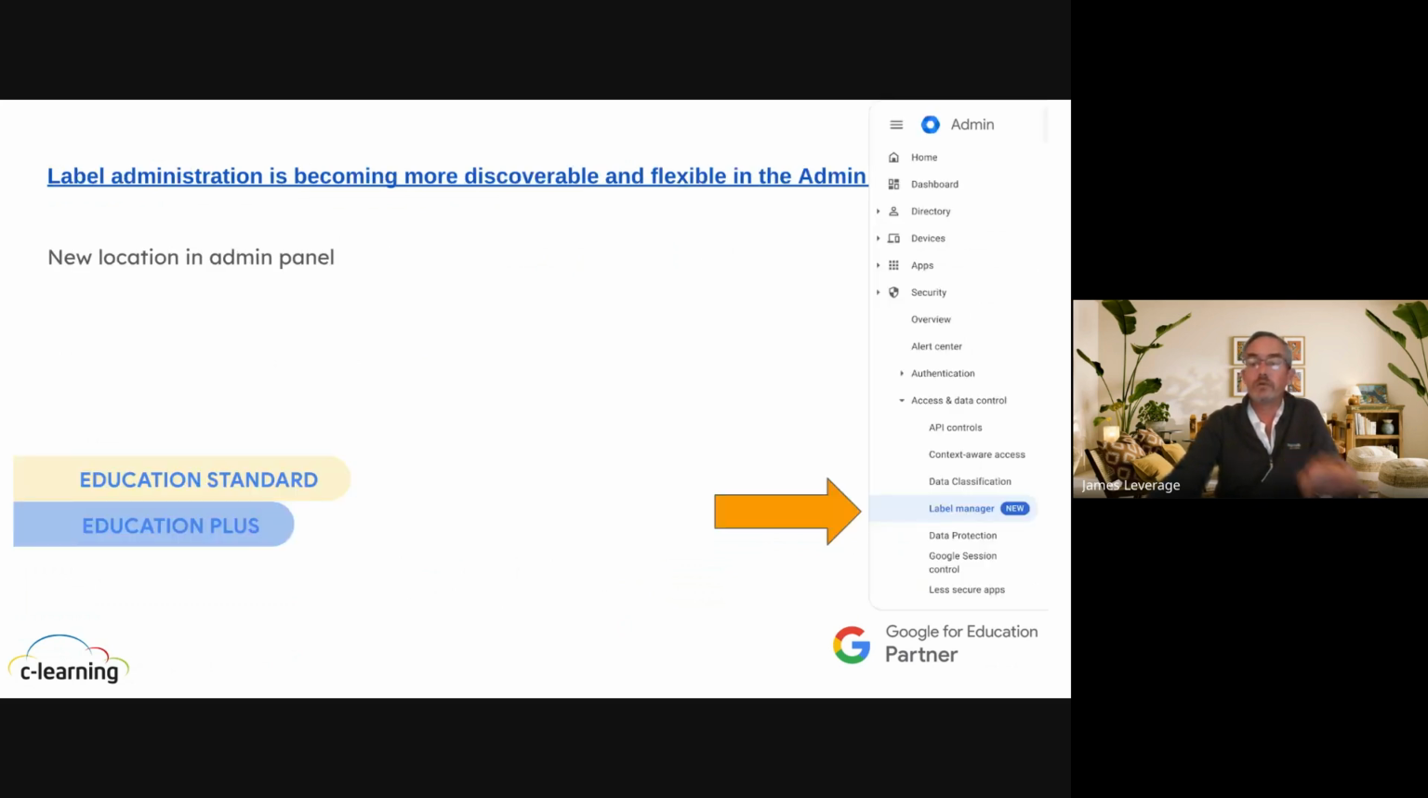This one I touched on earlier, and I said we'll come back to it, Label Manager. So I've checked in our domain, and the Label Manager is there. It shows it's within security, access, and data control. You have a Label Manager. It will show you all of the labels that have been created by admins and what they're for, whether they are active or whether they are just drafts.